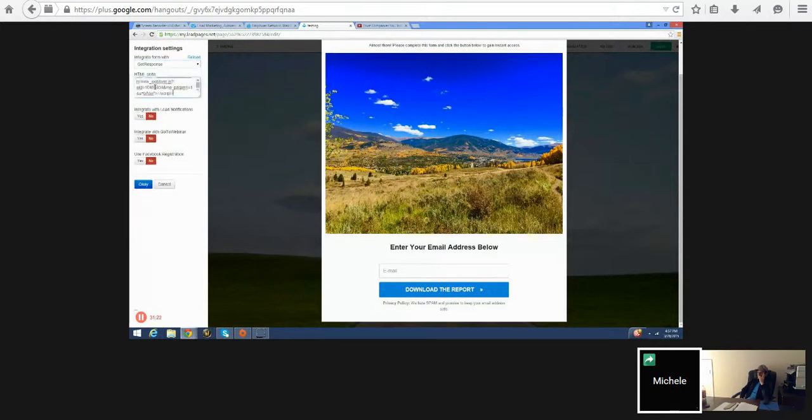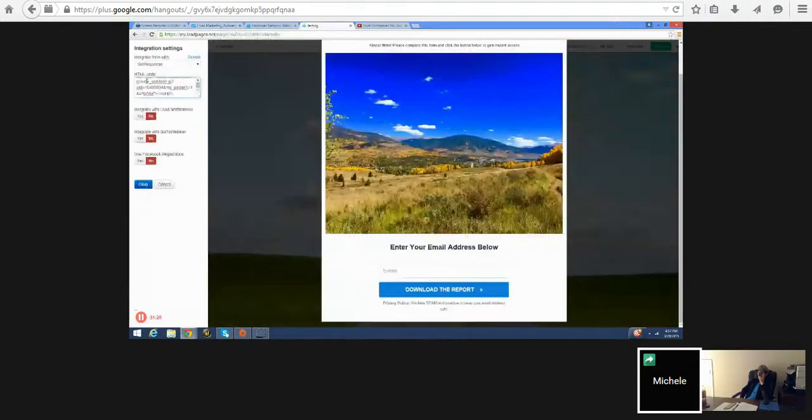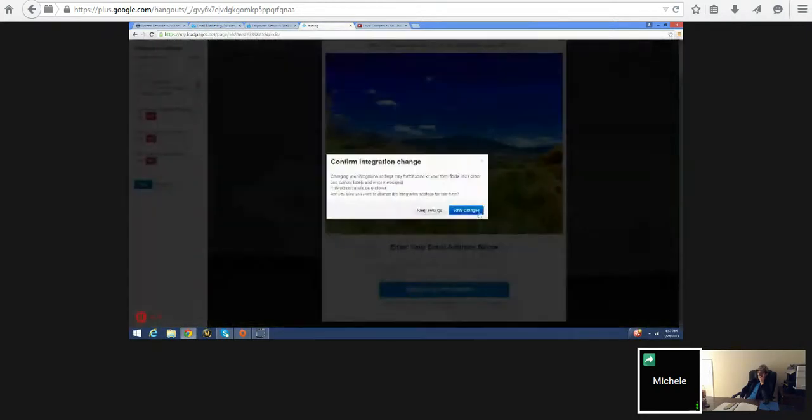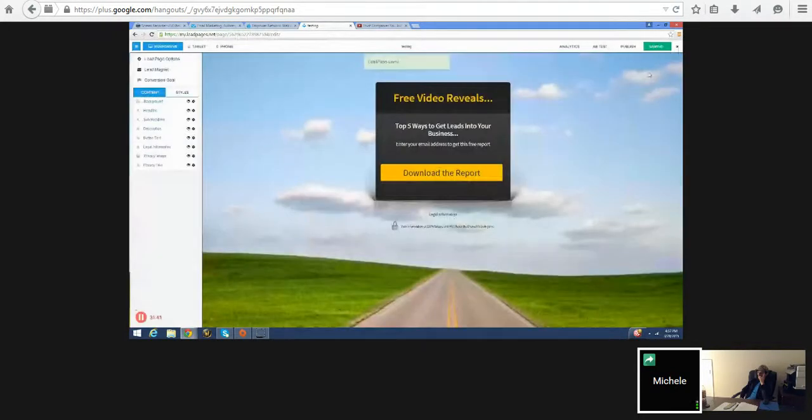Now, HTML code, we're just going to paste what we just picked up from right here. We're pasting that right here. We're going to leave all these off. Leave the integrations off. Hit OK. It's confirming your changes. Hit save. And then we're going to hit save one more time. You can never hit the save button too many times.